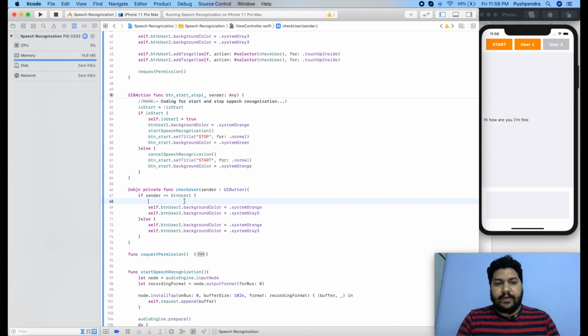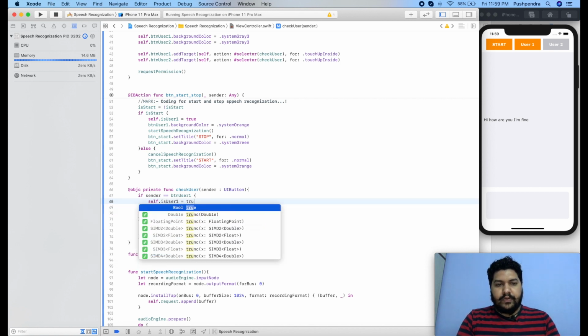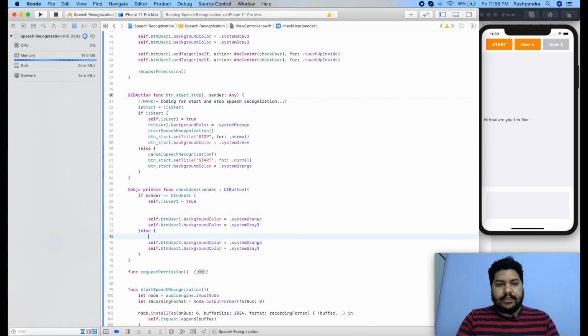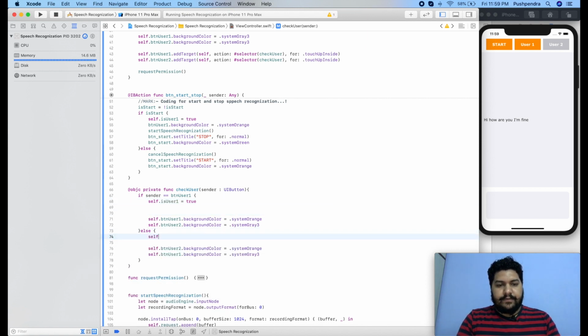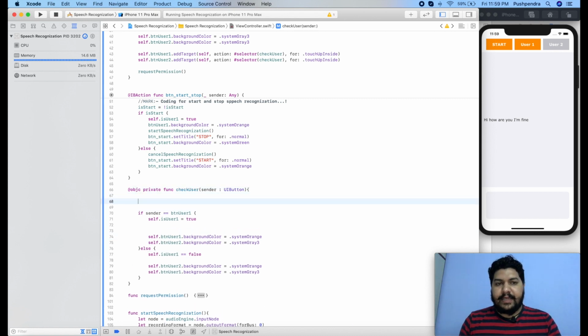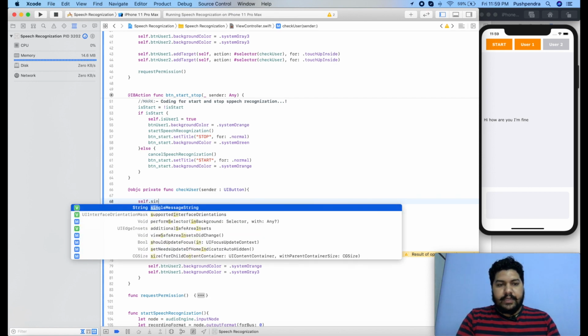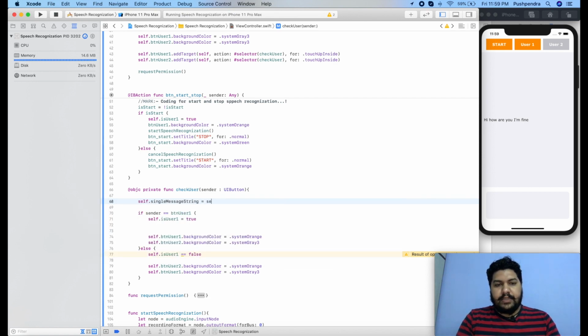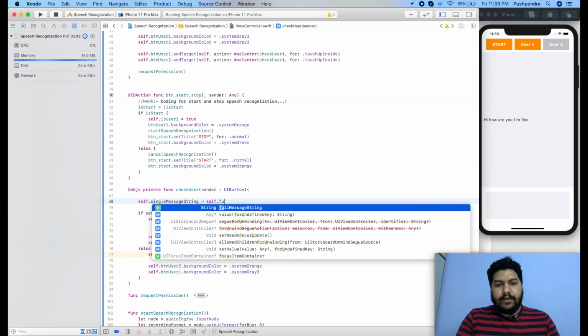Now the second task is from the button user 1. If sender double equals buttonUser1, then self.isUser1 equals true, and in the else condition it will be false, self.isUser1 double equals false. Now the first thing, if I press the button, then I have to hold the string which already comes into one variable, that is self.singleMessageString equals self.fullMessageString.